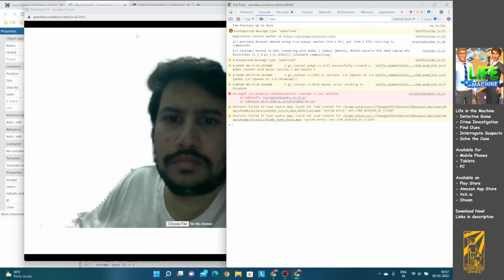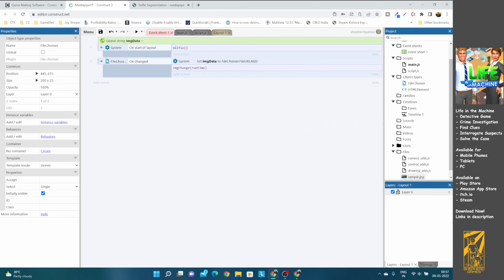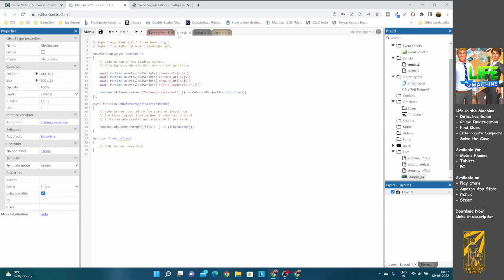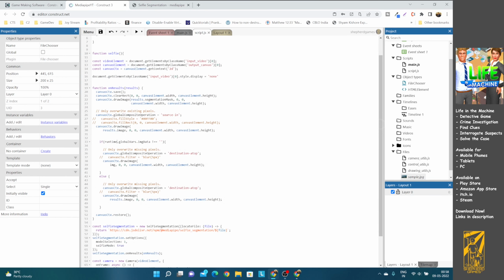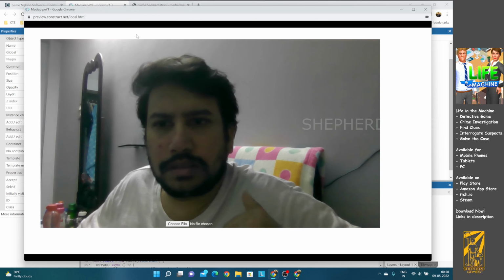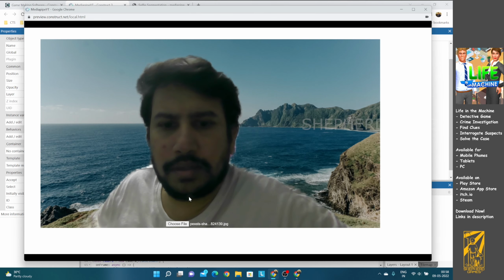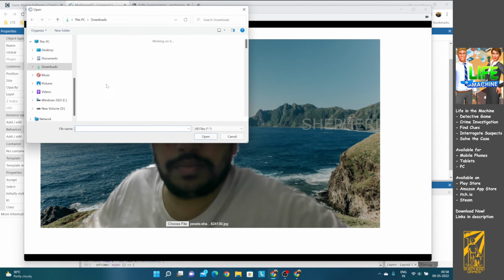Okay, there is an error. Okay, runtime is not different. Okay. Okay, now you can see the background image. If I add any image, then it will change the background image.